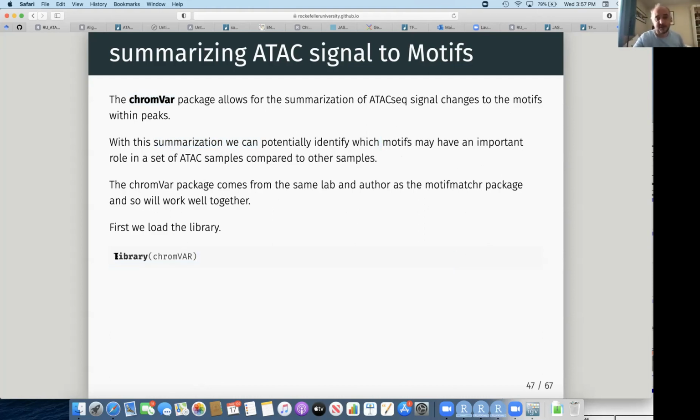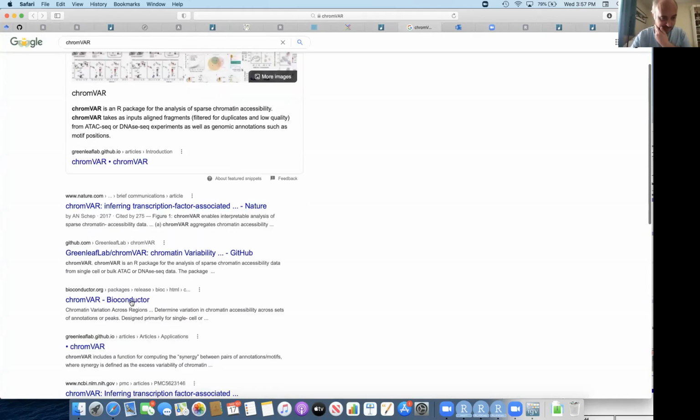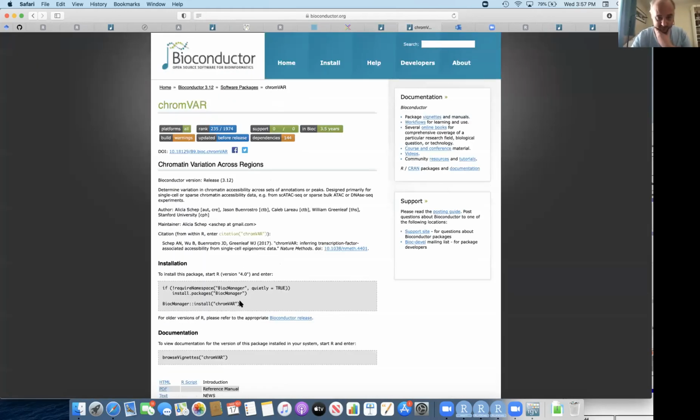To load it, we just do library, chromVAR. We can Google it to make sure we know how to install it. Oh, it's not the top hit. It's interesting. Copy and paste, and we're ready to go.